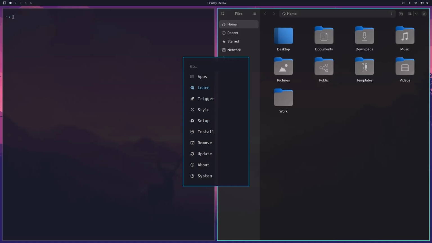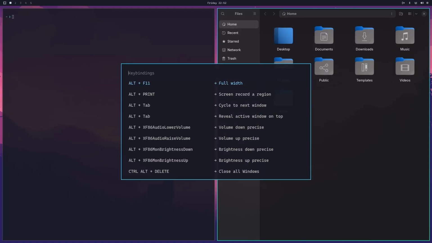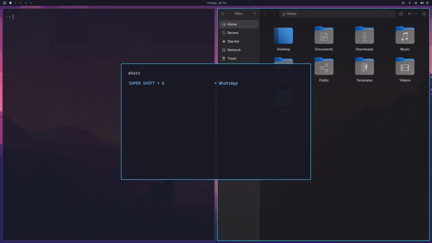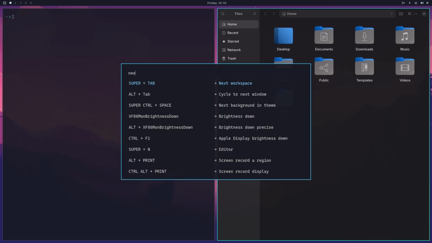So let's go from the top. The learn. This is the most important thing in this entire system. I will highly encourage anyone who is using it to go in here. It's the gold mine. You have this keybind section, which if you go in here, it gives you everything. Let's say I want to know how to open WhatsApp. You can literally search for WhatsApp. It will show you how to do it. Let's say I want to open NeoVim. I don't think NeoVim has a separate keybind.